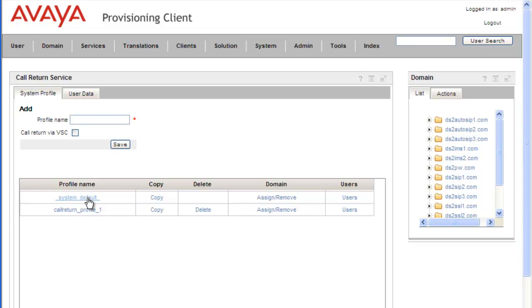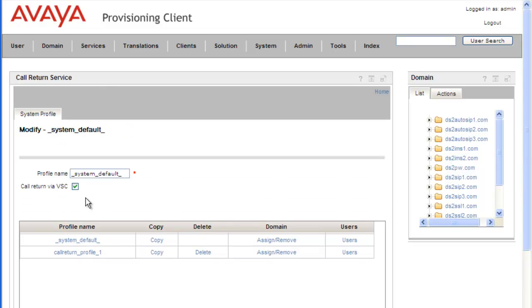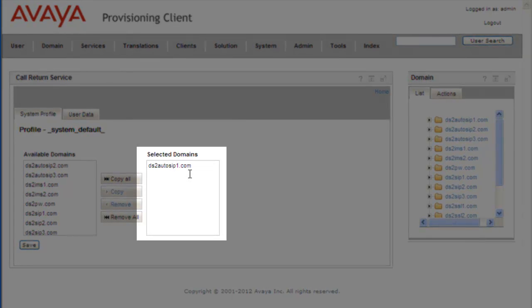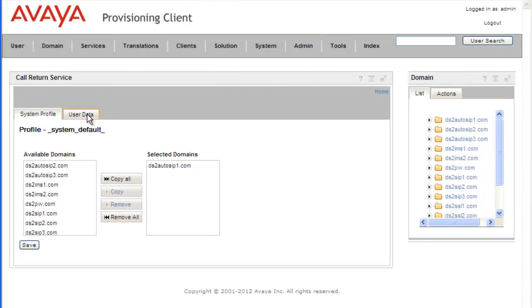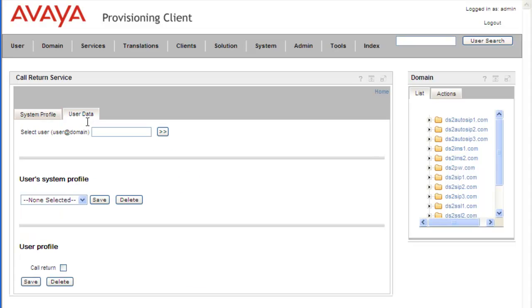So we'll just click on System Default, and we can see that the system default is set to use Call Return via VSC codes. And we'll just check and make sure that our domain and user are assigned. Click on Assign Remove. And we do have the DS2 AutoSip1 domain. And we'll just check our user data for a specific user that we're going to use. And it's the SIP1037 user. And we just click on the view.